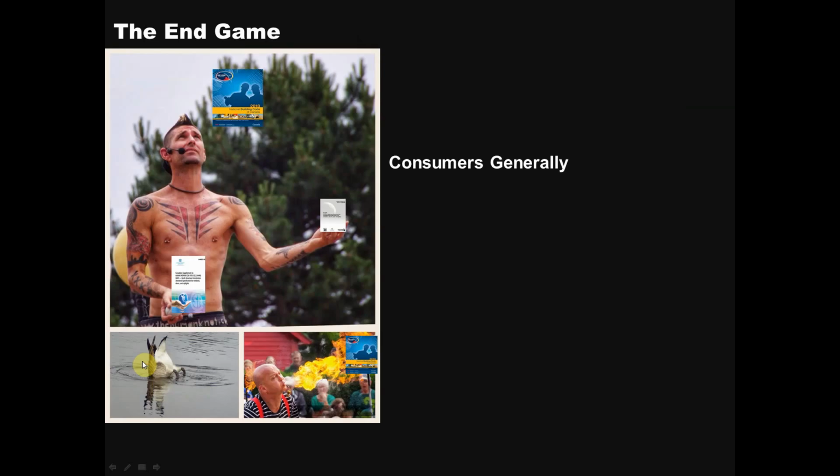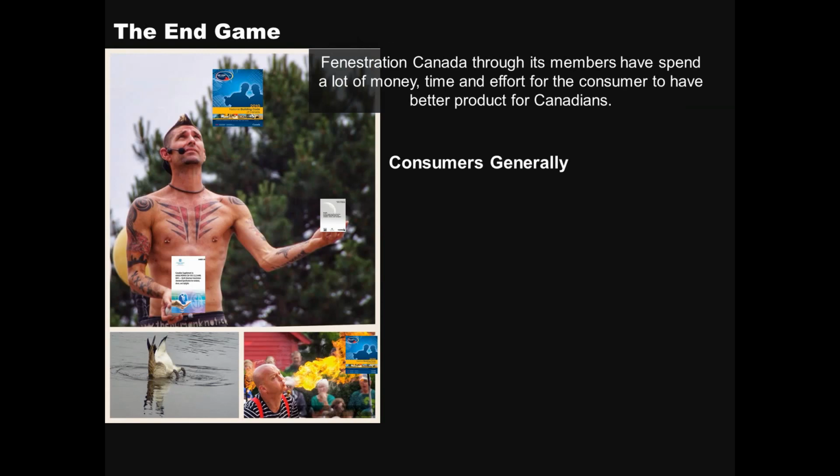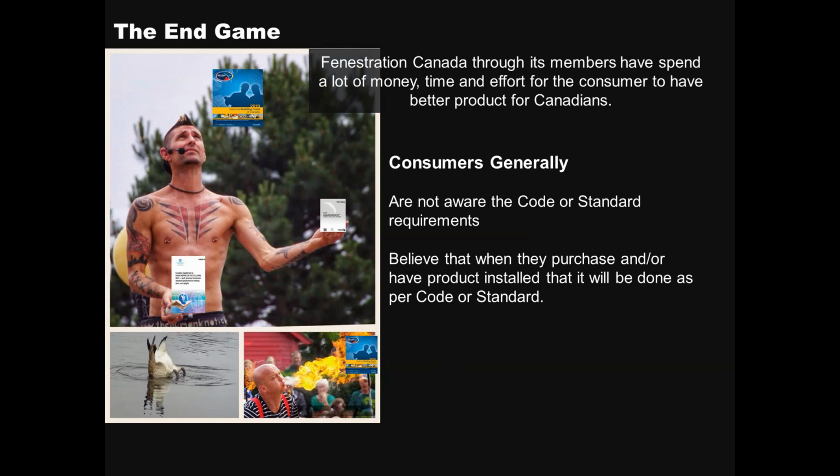Okay, now the end game is consumers generally. Okay, Fenestration Canada spent a lot of money, time and effort on their products for Canadians. So it's not fair to the consumers, really, and Fenestration Canada that we're not checking for this stuff. Okay, now consumers are not aware of code standards. They believe that when they purchase a window, it meets the code and standards. They don't know that. They just want to buy a window. And some of the suppliers, all they want to do is sell a window. They believe the government or inspectors are looking after the compliance.